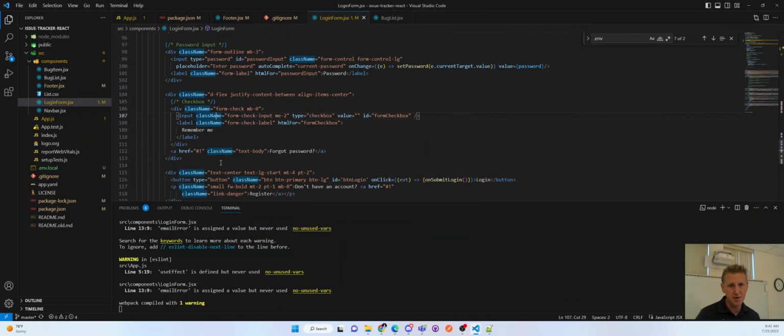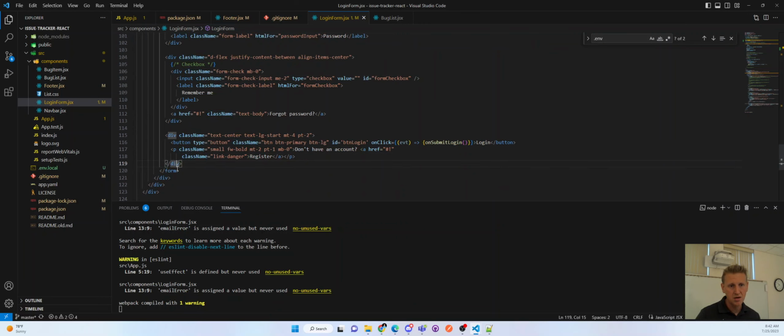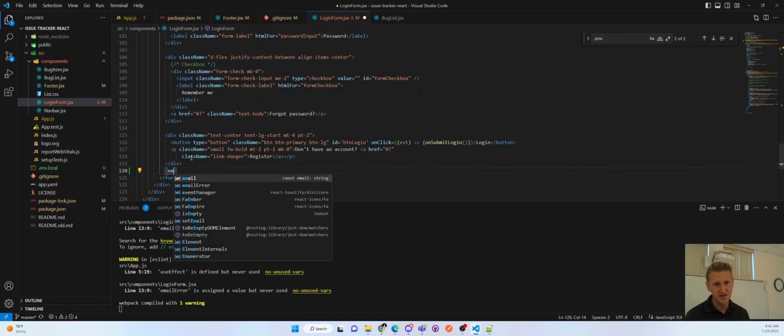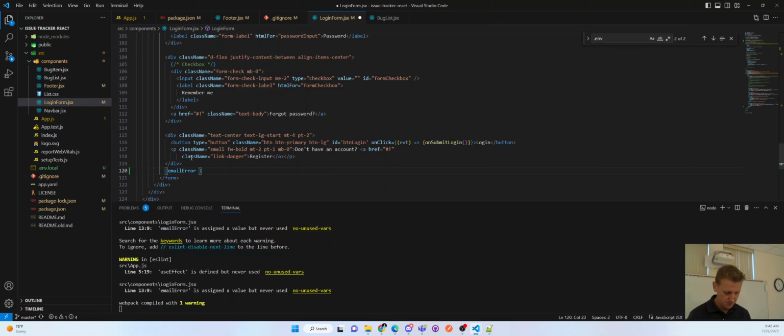So here's a checkbox, remember me. Close the div, close the form, maybe just down here. We'll say if there's an email error, then display that in a paragraph with a text danger class.